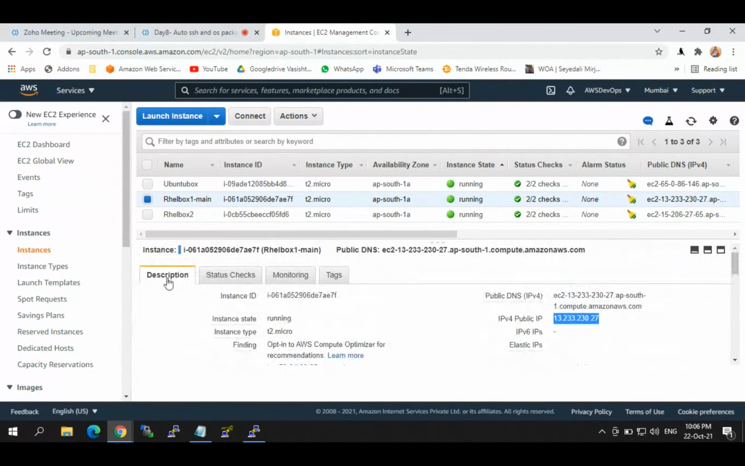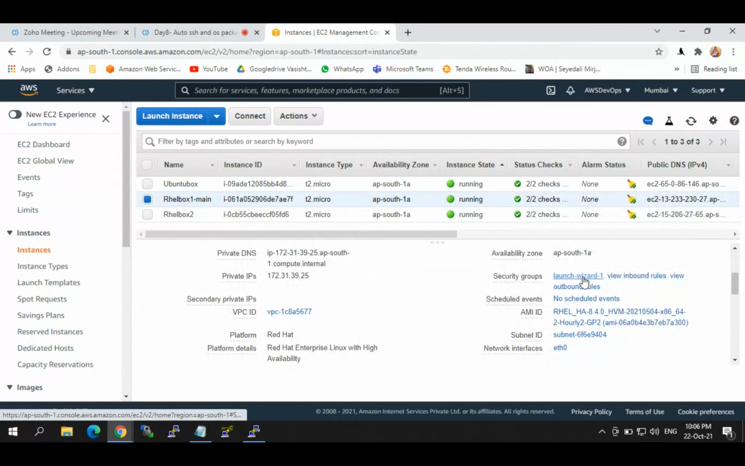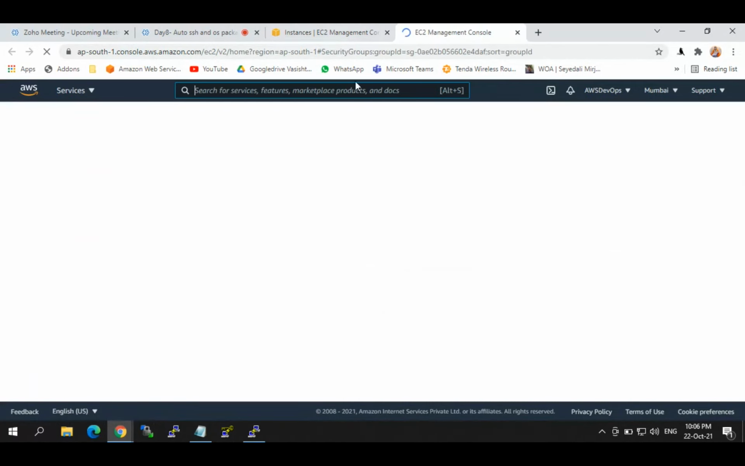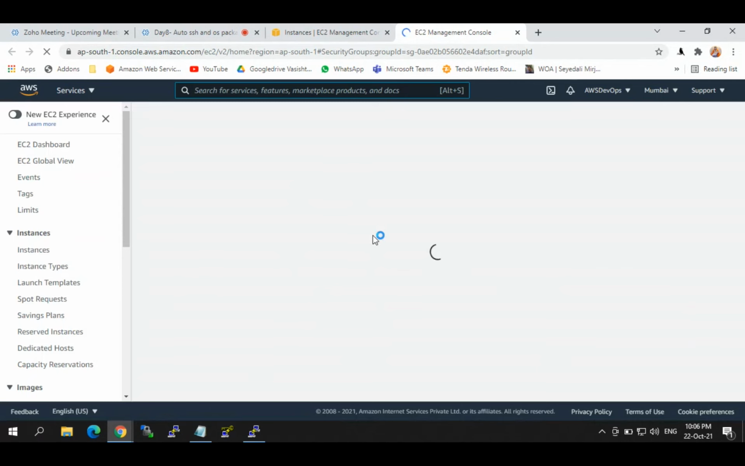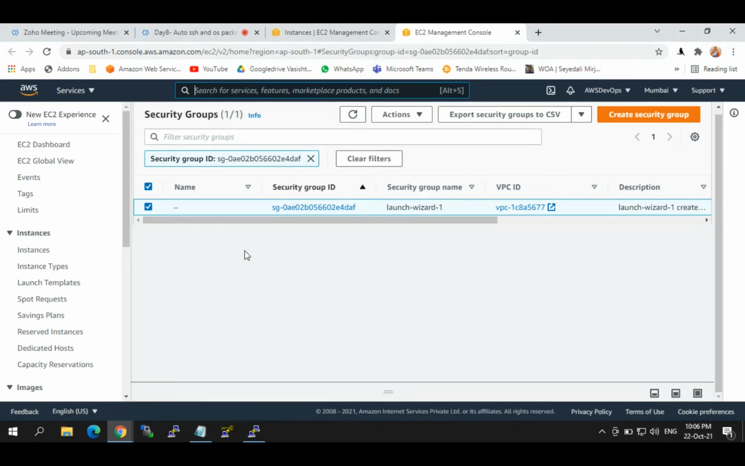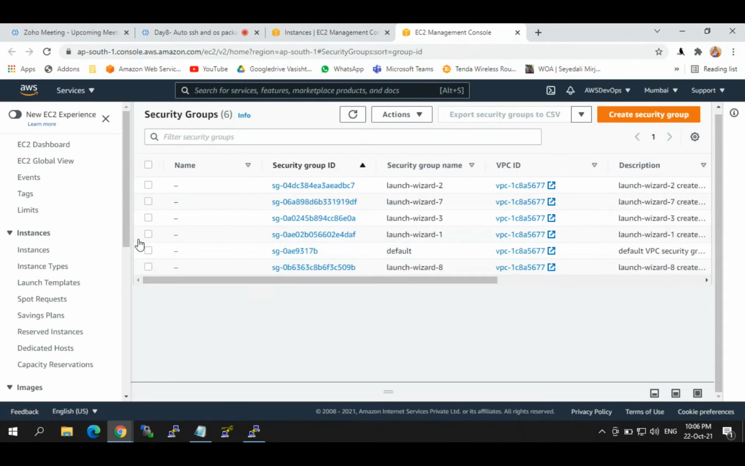So see here in the description, security groups is there. If you click on this security group, right click, open. Here it is showing the security group. This is the security group that you have created.